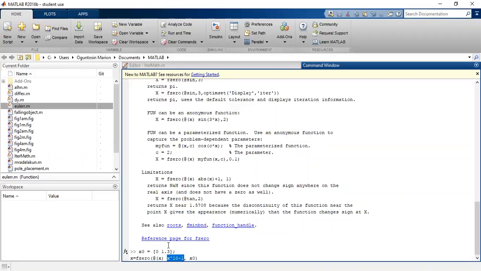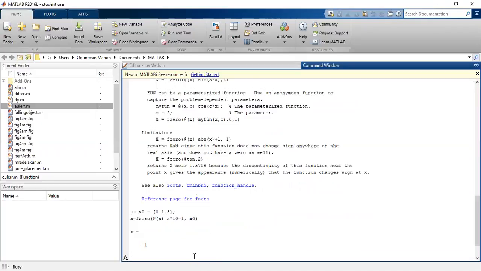When you are expressing a function in MATLAB, you use the at symbol, then the variables that are present in the function. We only have x here, so we just put x. Remember that the function is x raised to power 10 minus 1, and this is the initial guess, a vector of length 2. When we click enter, MATLAB helps us find the value of the root, which is 1. This function has two roots, at 1 and minus 1.